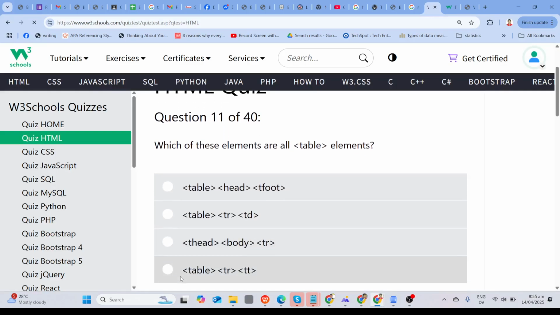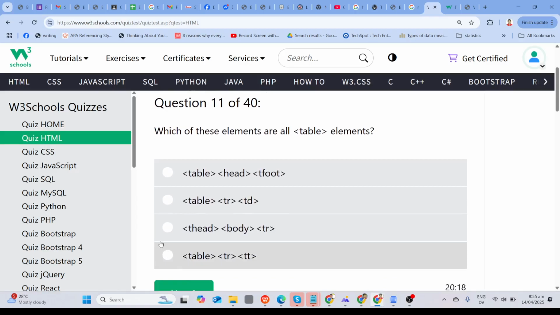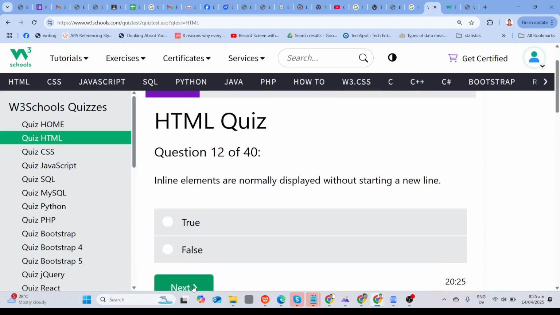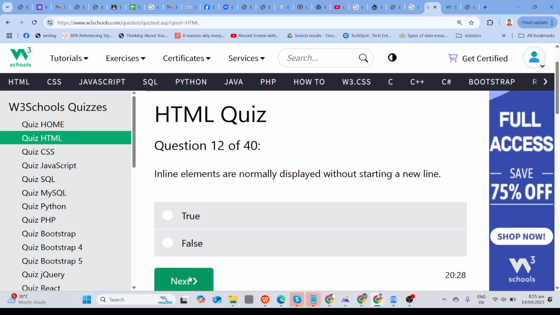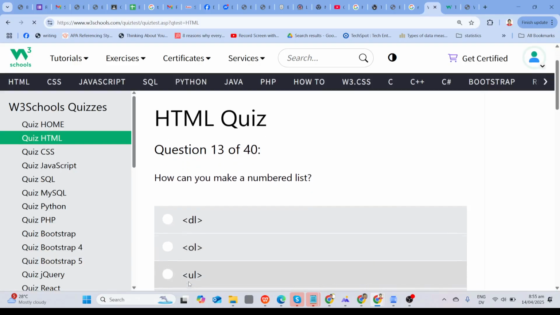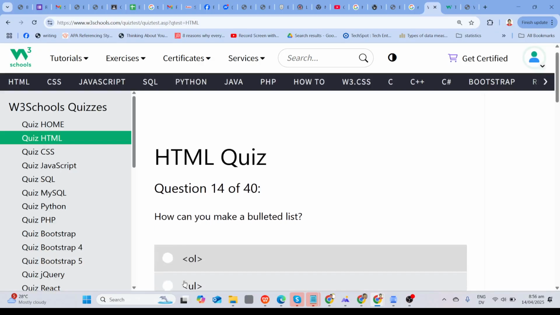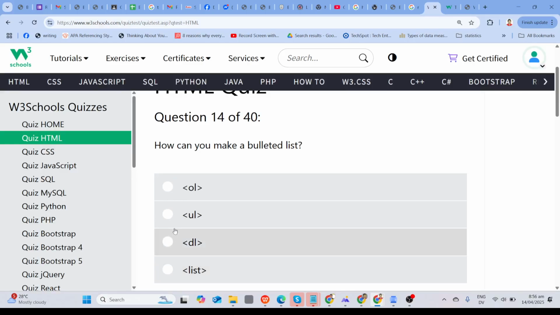Number 11, which of these elements are all table elements? Table, TR, TD. TR is table row, TD is table data. And inline elements are normally displayed without starting a new line. That is true. How can you make a numbered list? That is ordered list, OL. How can you make a bulleted list? That is UL, unordered list.